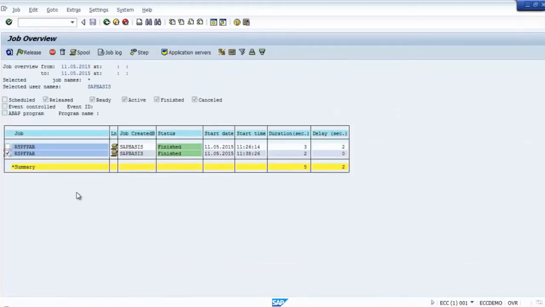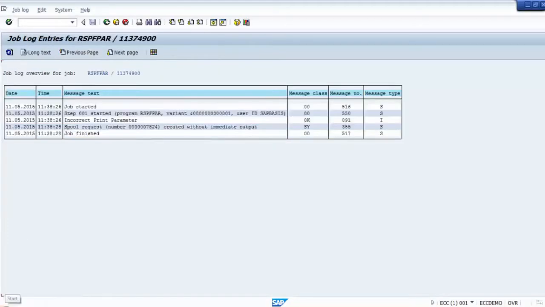Let's say I want to check the log of this particular program and how it was run. Then we select it and go to the job log. Here you can see the job was started. Step 1 started the program. This is the program, and this is the variant. Variant means what kind of input you have given. These variants are automatically created because we went to the transaction code and tried to run the program from there. So it created one variant based on our selection criteria. And the user who ran this program is SAP Basis.